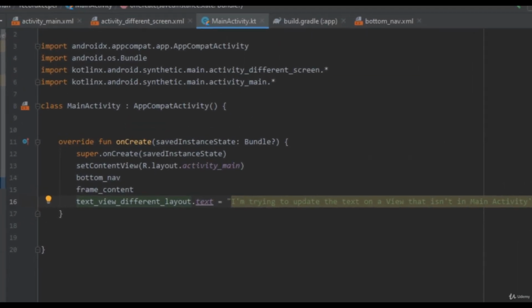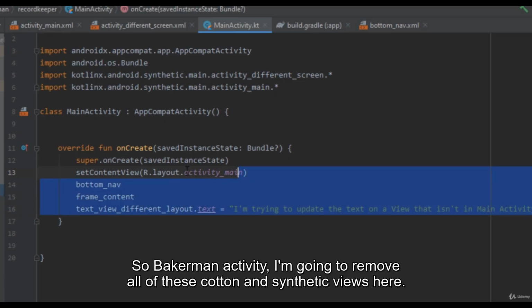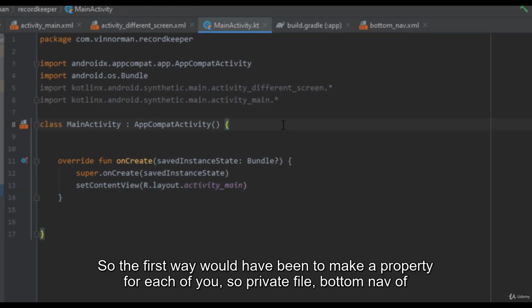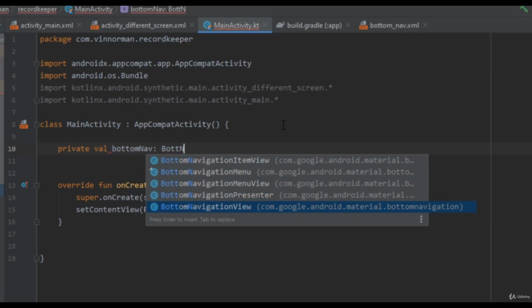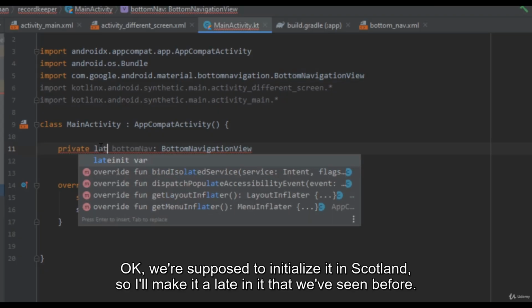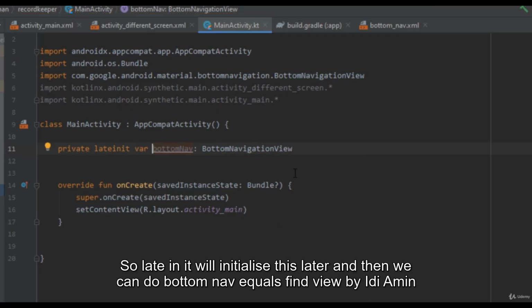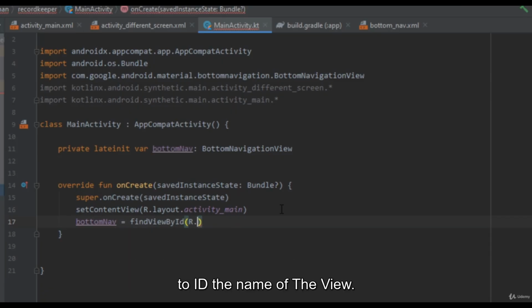It's gone through various stages. So back to main activity, I'm going to remove all of these Kotlin synthetic views here. Okay? So the first way would have been to make a property for each view. So private val bottom nav of type bottom navigation view. Okay? We're supposed to initialize it in Kotlin, so I'll make it a lateinit that we've seen before. So lateinit, we'll initialize this later, and then we can do bottom nav equals findViewById, and then we do R.id, the name of the view.